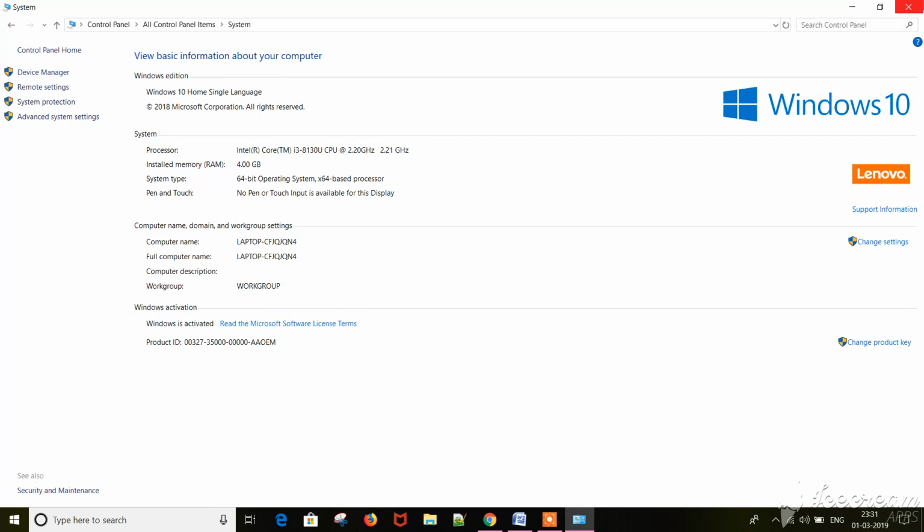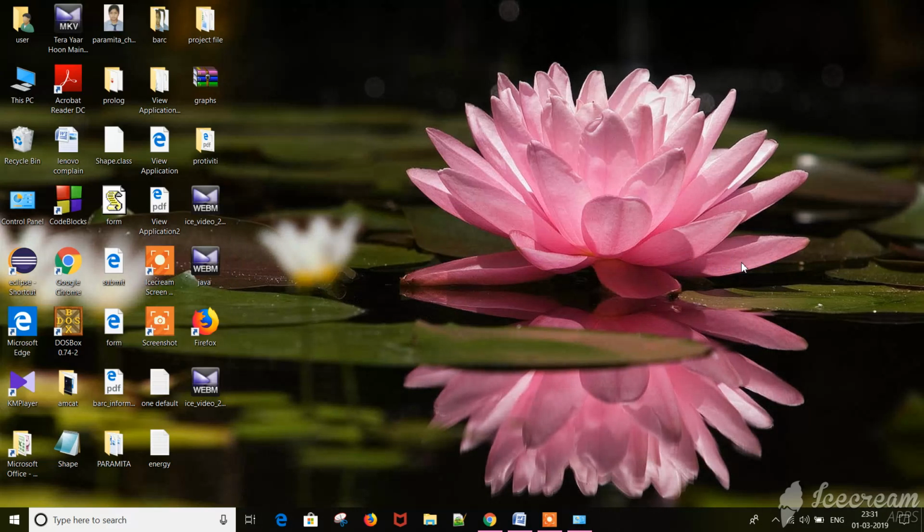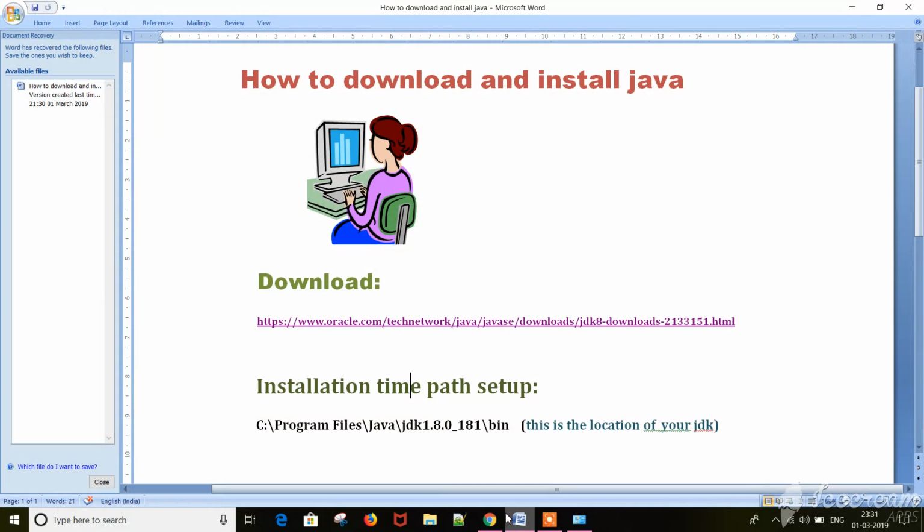So this is the path. This is the location of your JDK. So in this way you can download and install Java on your machine.